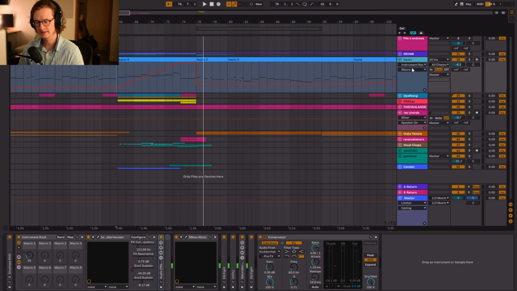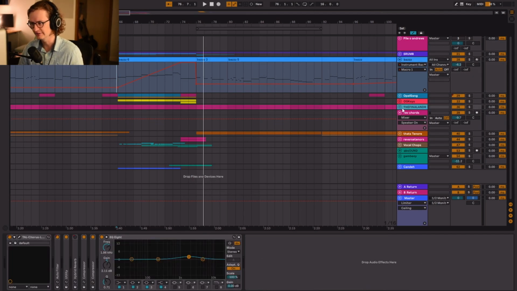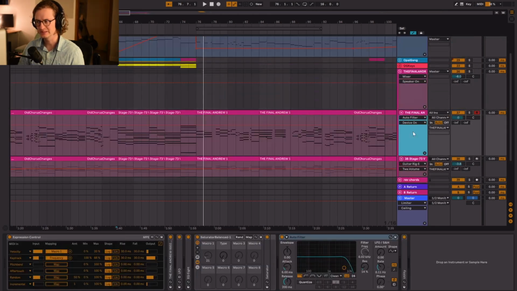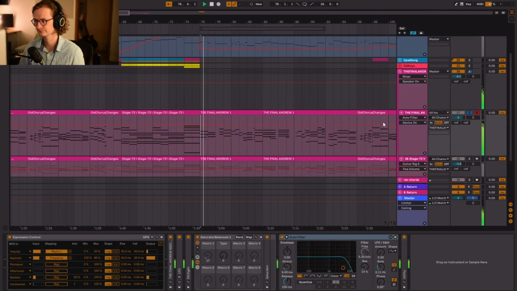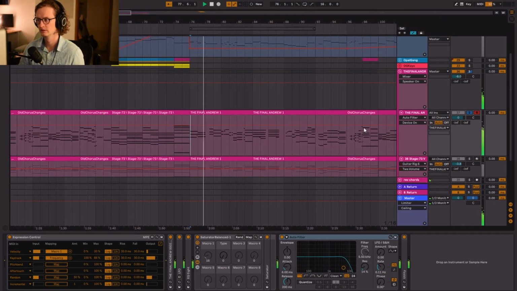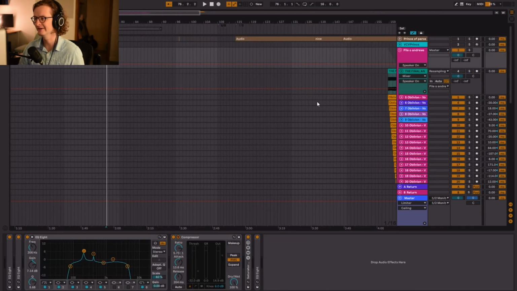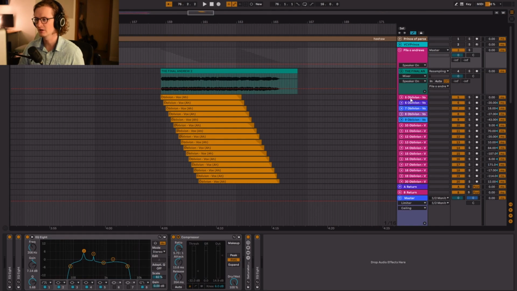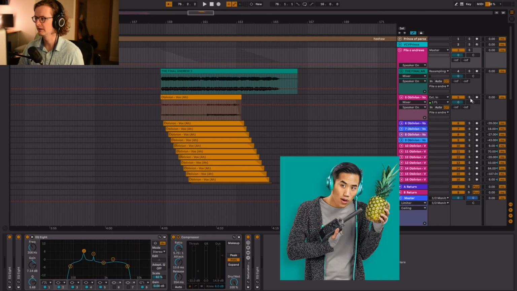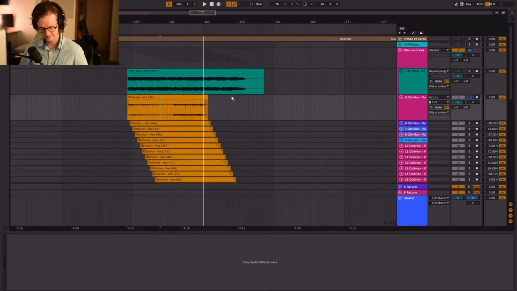Next up, we have the main synthesizer sound, which I have named the Final Andrew, because the synth part is made from the vocal. This was actually the first thing that I made. I just piled up a bunch of Andrew Huangs on top of each other. Just made a pile of Andrews. This is just one note. I think it's an A flat.